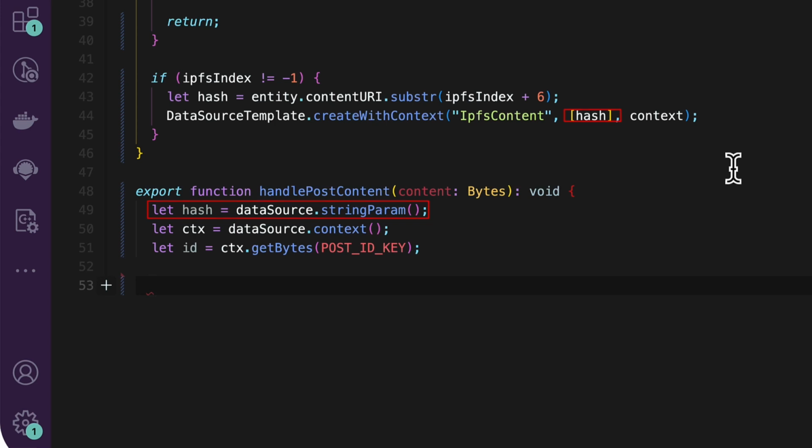If we want the context, we can use the data source context method and we'll gather that data. And finally, if we recall, we set a key value pair as the context. So all we need to do in that context to get the value is pass in the key. So we're passing in the post ID key. From there, we will get the value, which is the ID. We have all the things we need to handle the off-chain content.